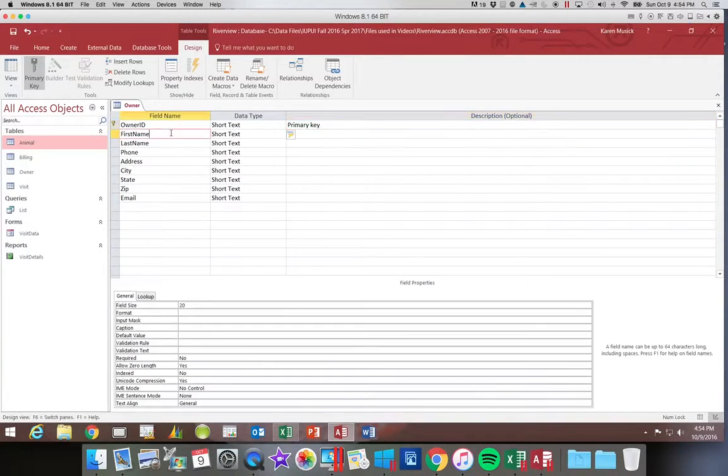Okay, then let's go down to the first name. So our first name and our last name, for both of those, we are going to want to add a caption. So we're going to come down to the caption field and type in first name. Do the same thing for last name. Add a caption.